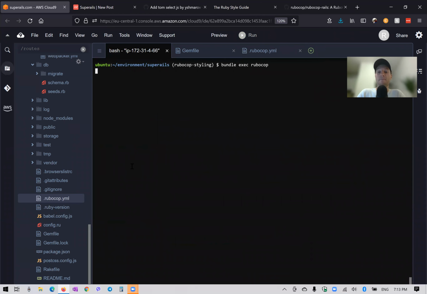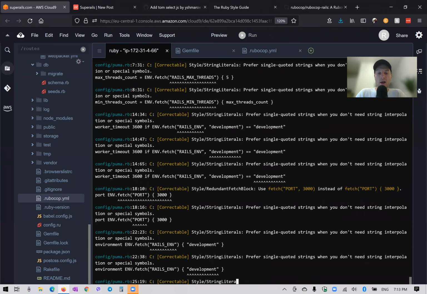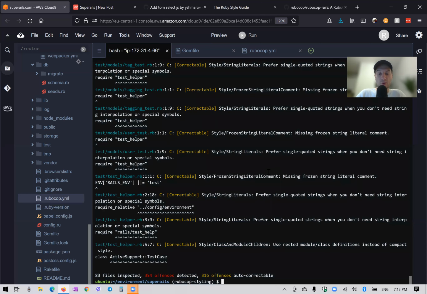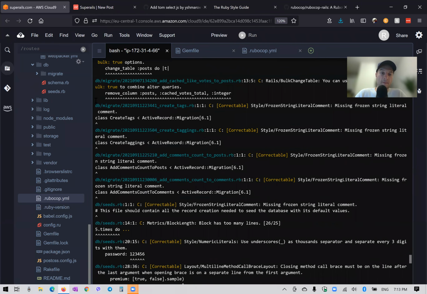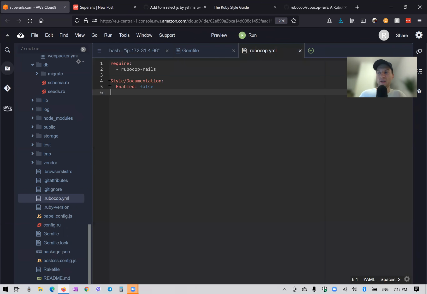And now again, I type bundle exec Rubocop and we should have fewer errors because we are not running this specific cop. So let's see, okay, 316 offenses. And again, we have the DB folder. We don't want to run the Rubocop on the DB folder. So I will say something like all cops.